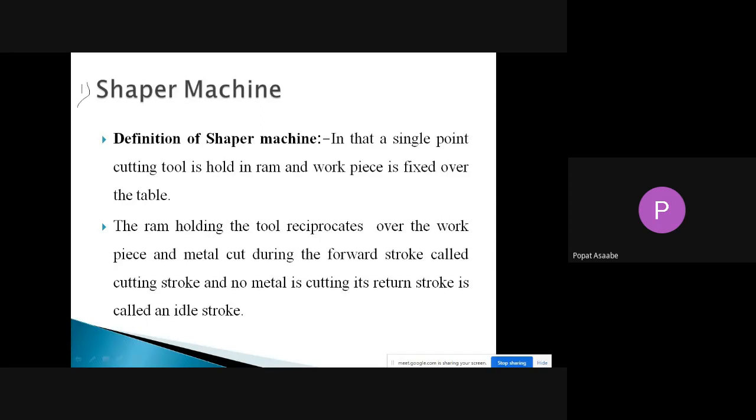Then what is meant by the shaper machine? With the help of the shaper machine, we can perform the shaping operation, meaning we can remove the material from the workpiece to produce flat surfaces. The shaper machine is a machine in which we use one single point cutting tool, and that single point cutting tool is held in the ram.